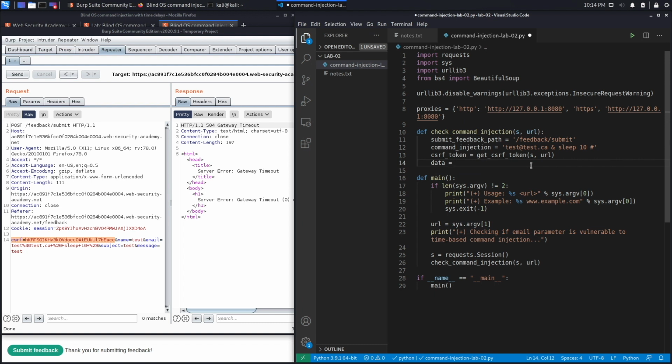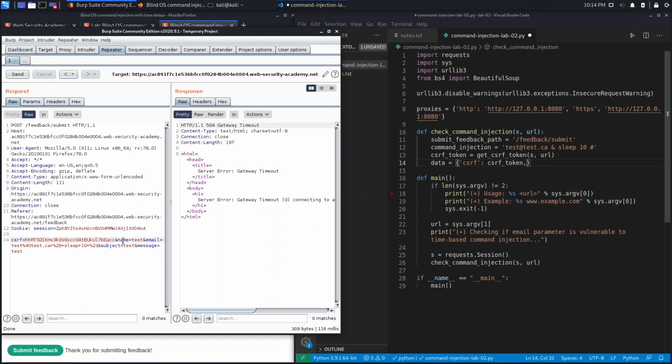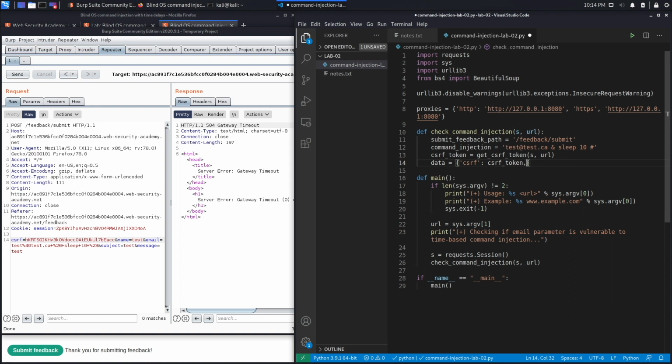So we're going to say data, which is the parameters that the request takes. The first one is CSRF, and the value of that is going to be this variable over here, CSRF token. The second variable over here is going to be name. So let's say name. And again, this one doesn't really matter, so we're just going to say test. The third variable is email. So let's add that over here.